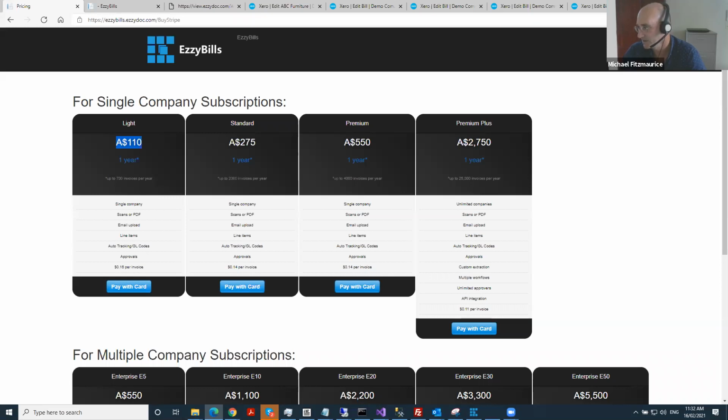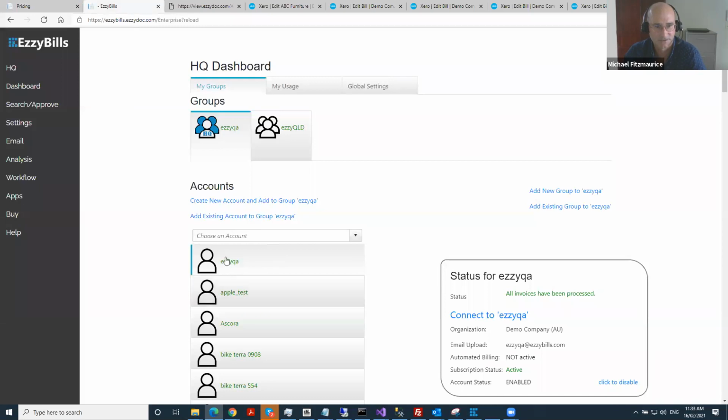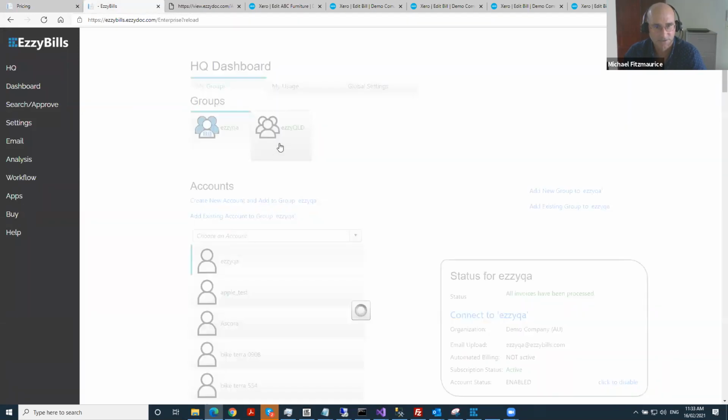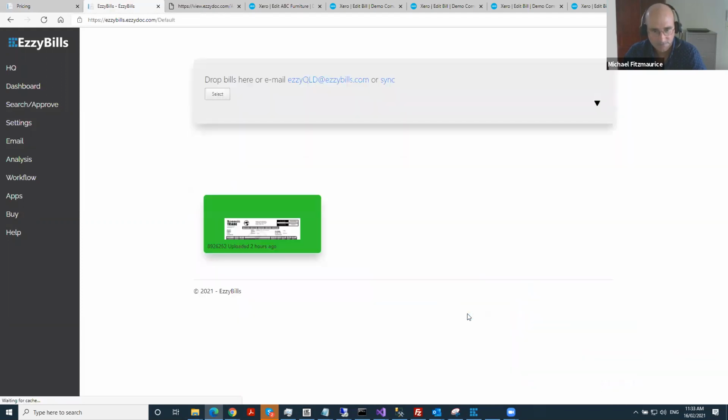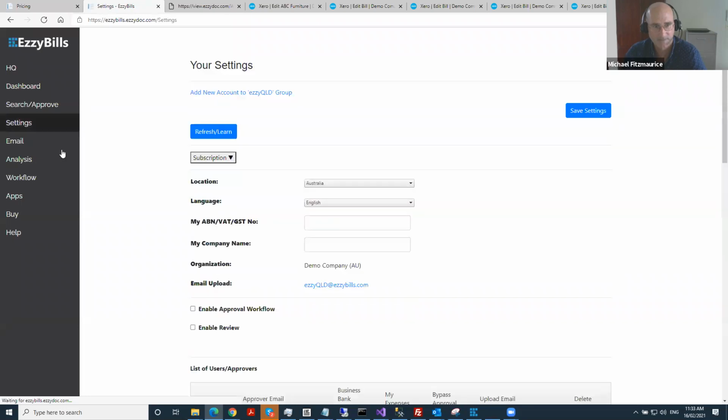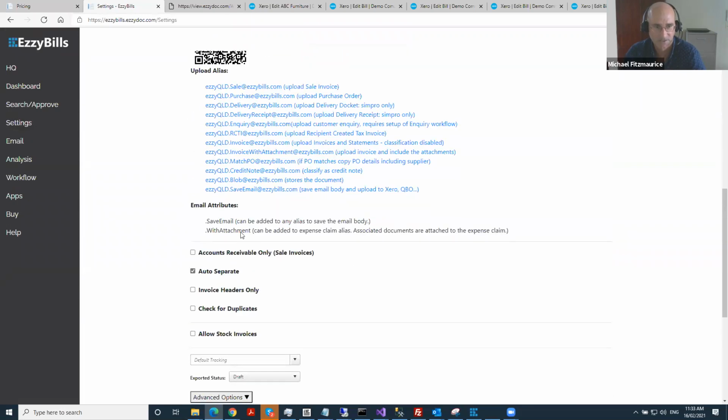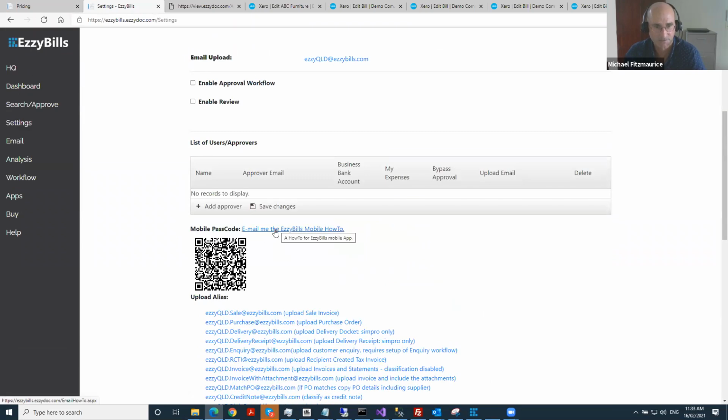Can we limit client access to upload only? Yes, you can just simply give them the email address. So if you came in here and gave them this email address, they can just forward their bills through to there. There's no need for them to log in. When they're using the mobile app, once again, they don't need to log in. You would just email them this information, and they would use the QR code.